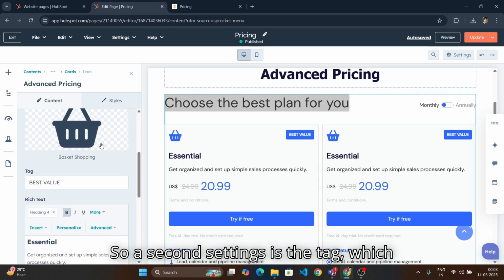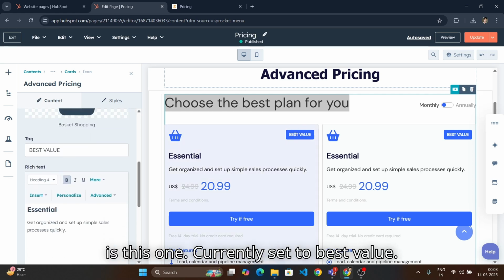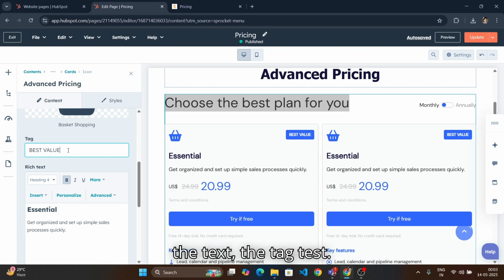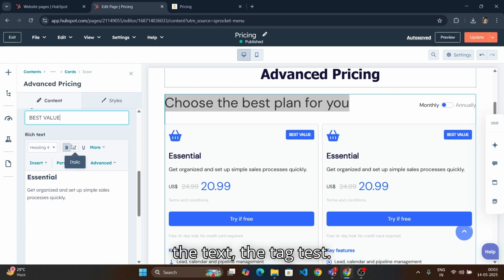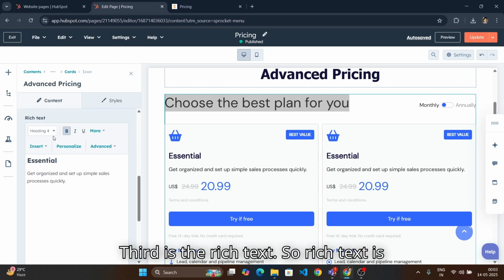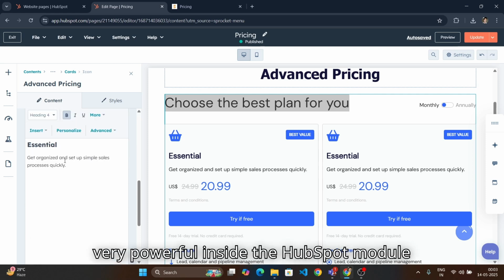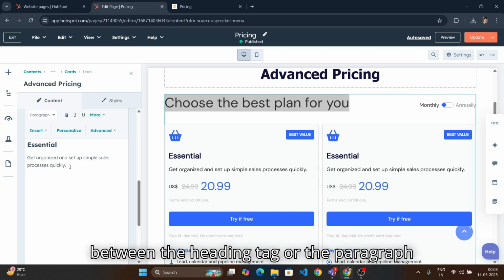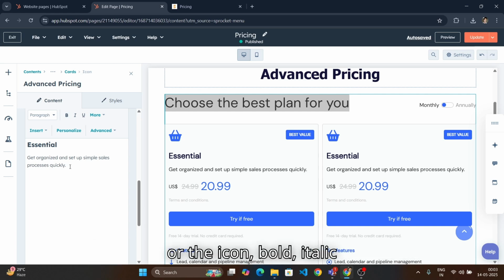The second setting is the tag, currently set to best value. I can change it to anything I want, the tag text. Third is the rich text. Rich text is very powerful inside the HubSpot module because it gives you so much flexibility to write your content between heading tags or paragraphs, with icon, bold, italic, or underline.